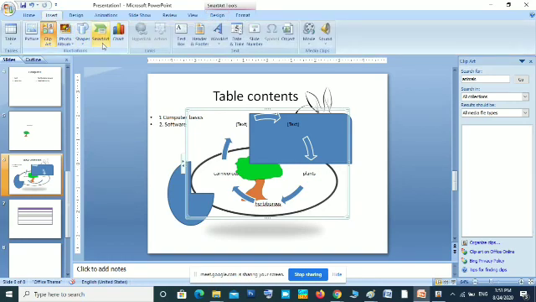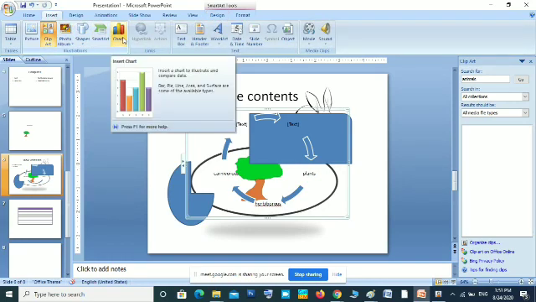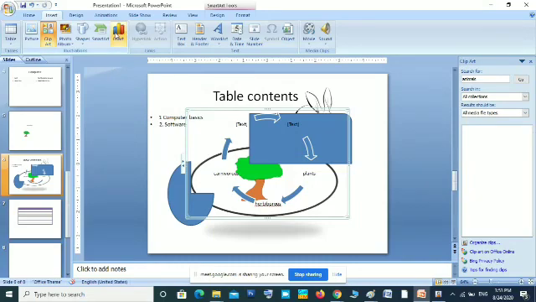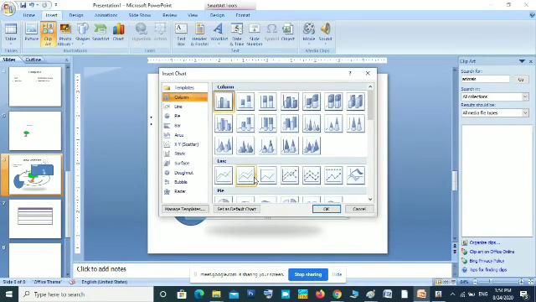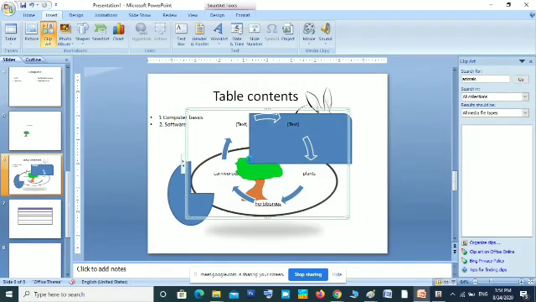Then next is chart. If you want to display the data in the form of graphical presentation, just like the cricket score. When we are watching cricket, we can see the score in the form of a chart or graph. That you can insert using this chart.